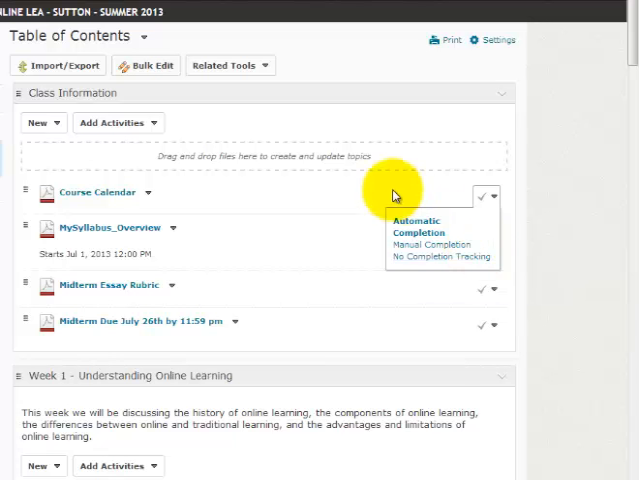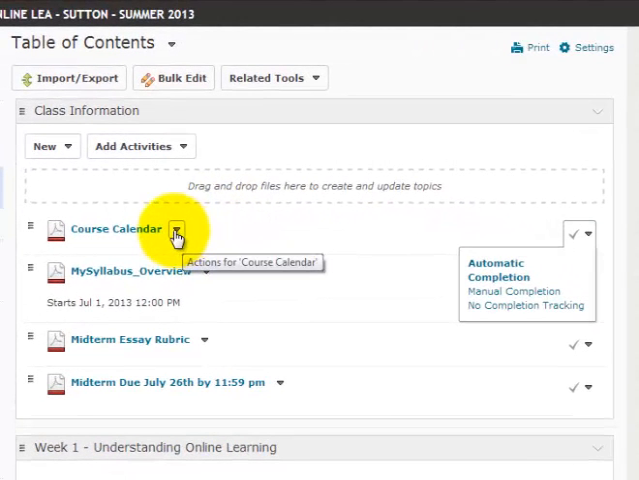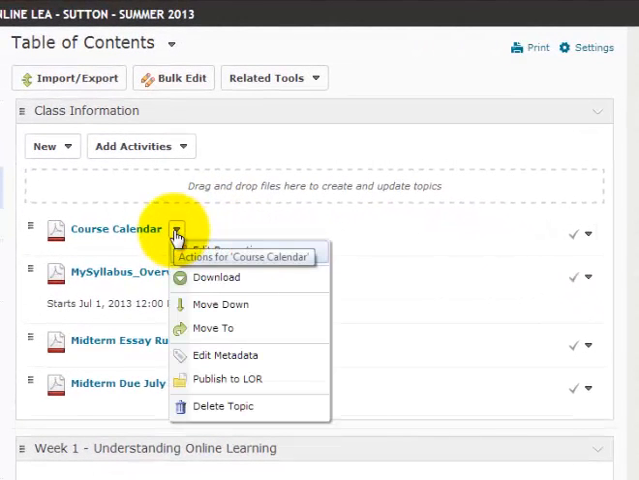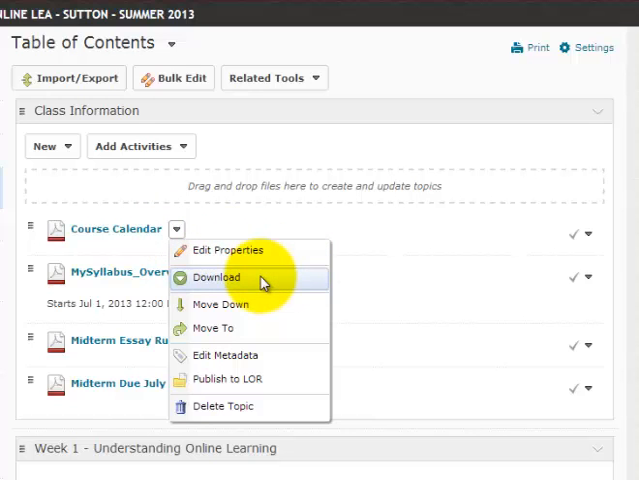So the arrow over here gives me some choices to edit the property. I can download the course calendar, the PDF. I can move it down, or I can move it to another area. Then also I can publish it to the LOR, or I can delete the topic. So you can do a few actions here. I'm going to say edit the properties of this PDF.